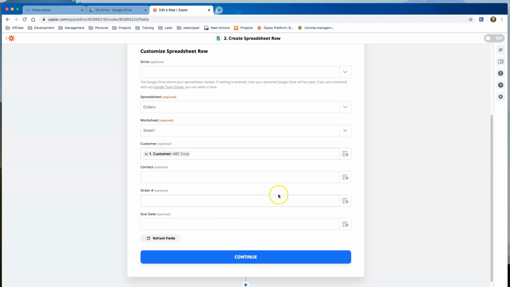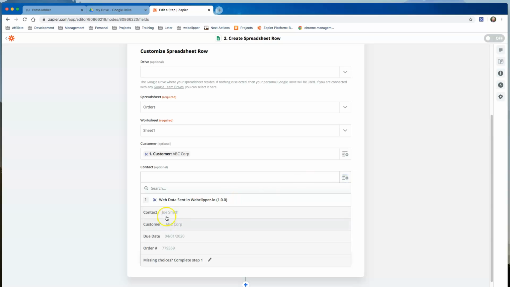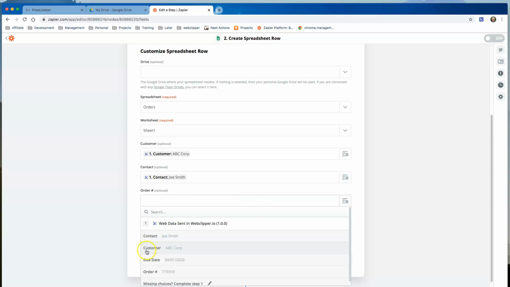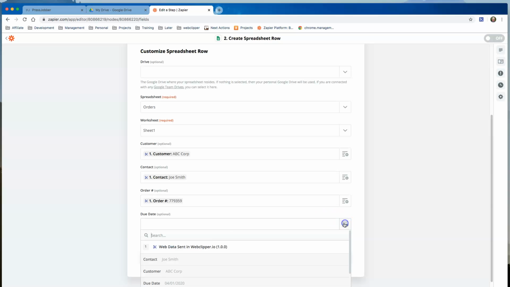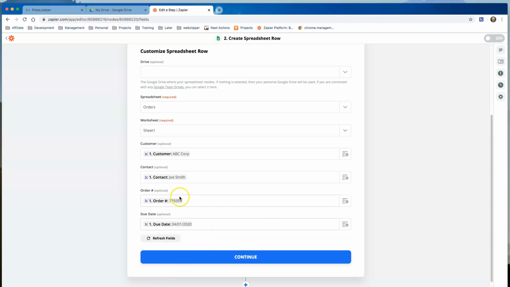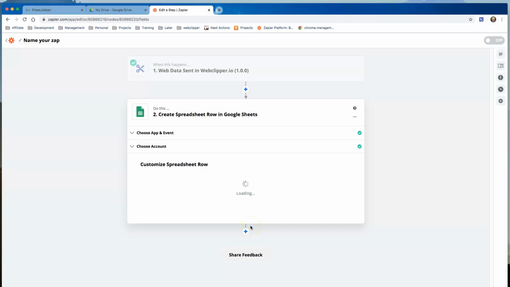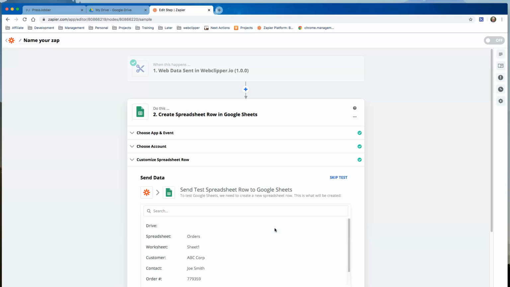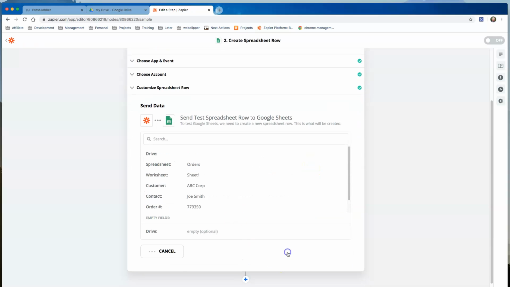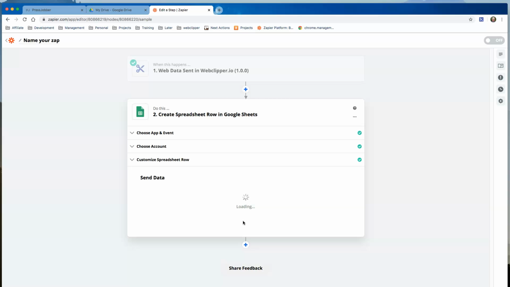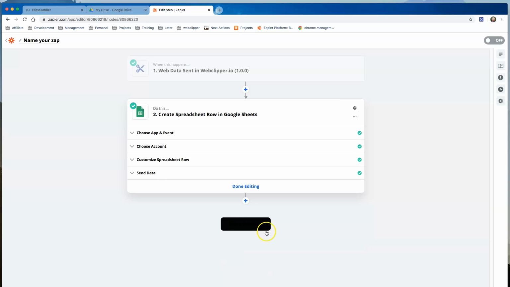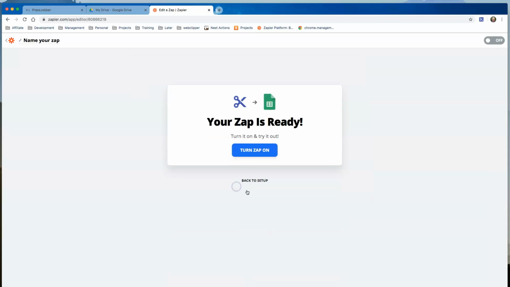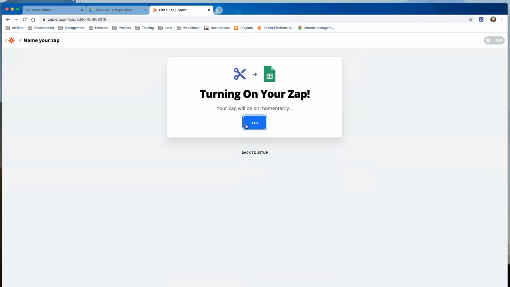So I'm going to put the customer from the blueprint here, the contact, order number, and then finally due date. Now that I have those in place, I'll continue. Okay, and now we can see that we have all the information we need. We're going to test. We're all done. Yes, we want to turn it on.